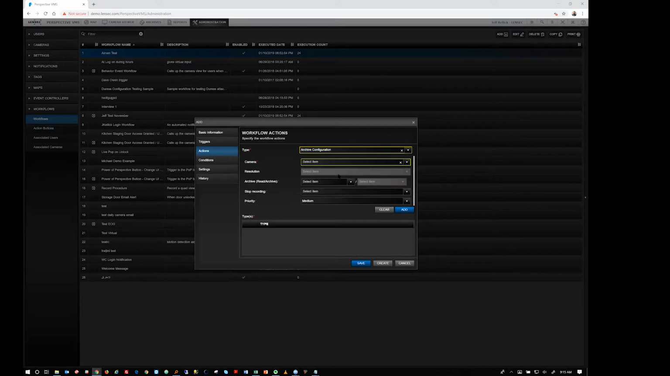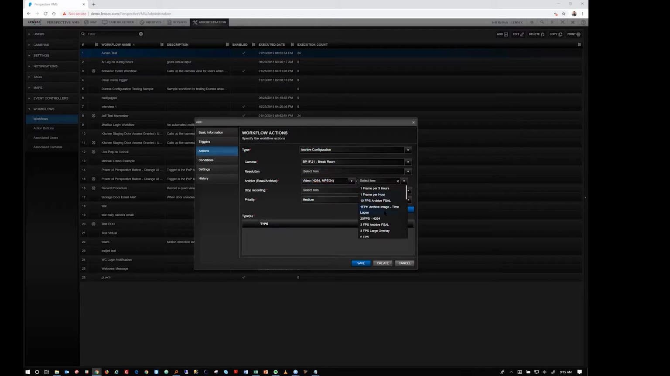Maybe based on a trigger, you want a selected camera to change its archiving codec or frame rate. So here we may change this break room camera to go to 15 frames a second based on that trigger event happening. You can also tell it when to stop recording on that frame rate, as well as define the priority of that frame rate recording. If there are other trigger events that happen, this one may be a higher priority, therefore keeping it at the 15 frame per second rate.